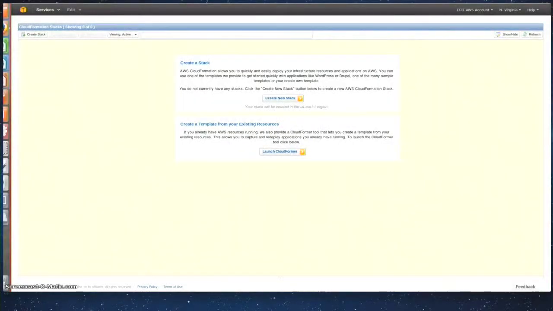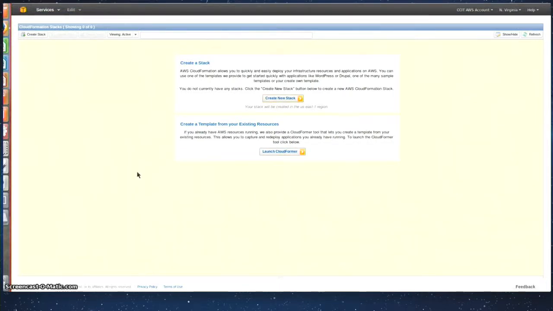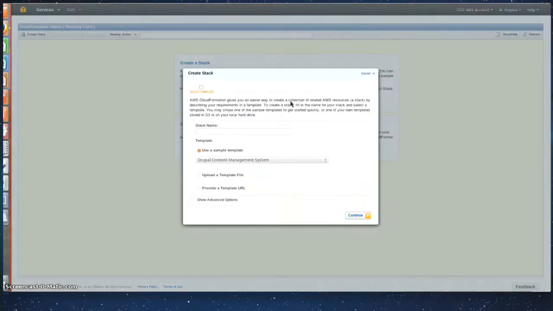So this is where you go to create the stack, which is what the CloudFormation template is used for. It creates a stack of the instances and everything that you need to run. So this is the starting screen. Obviously, you're going to click the new stack button. Then you come up with the prompts that say, name your stack. So name this AWS cluster demo.